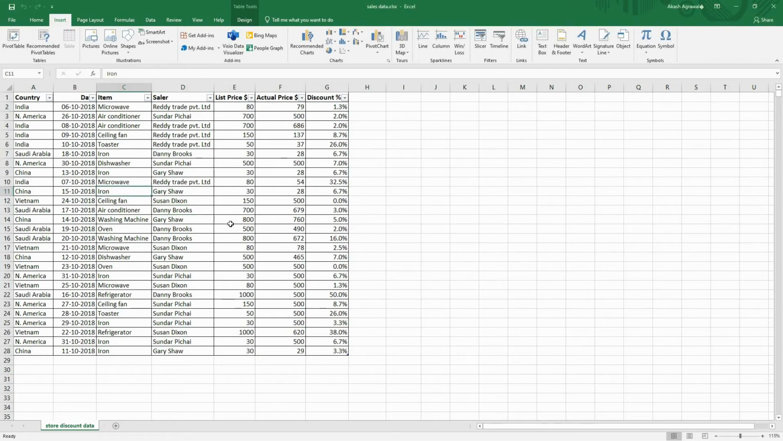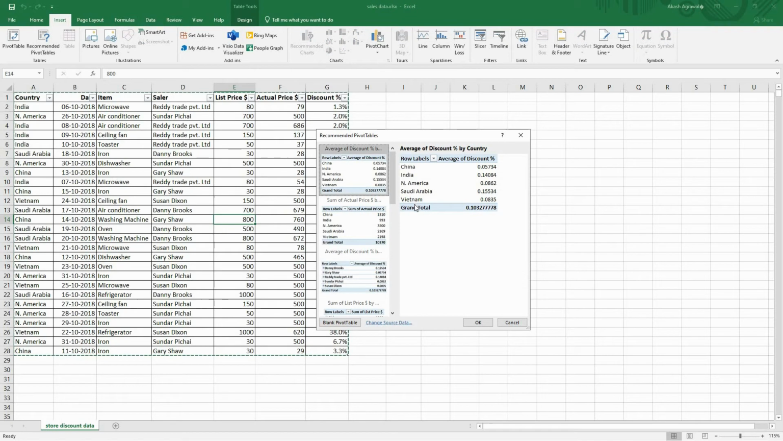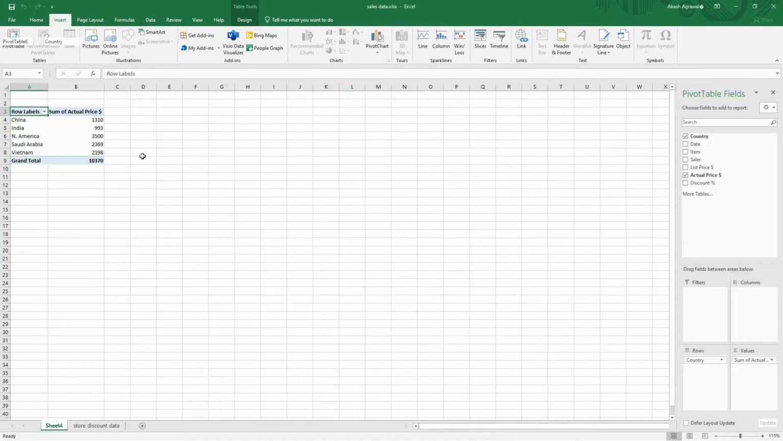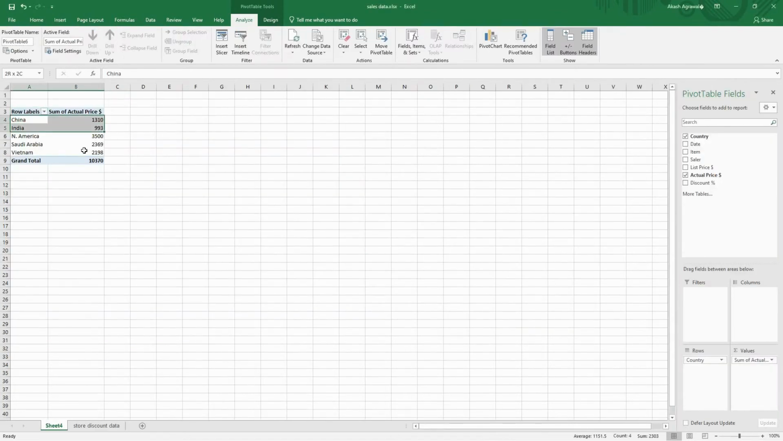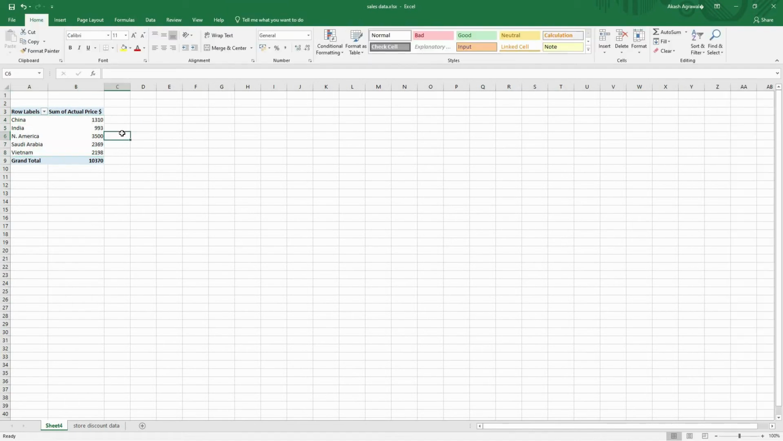But before we start adding to the pivot table, I would like to show you one more easy way to add a pivot table, that is Recommended PivotTables. These are pretty smart options that may give you exactly what you want. For instance, here the second option gives us the sum of actual price by country, that is a country wise division of revenue by product. So if I click OK, this will give us exactly what we want, a country wise distribution of our revenue.